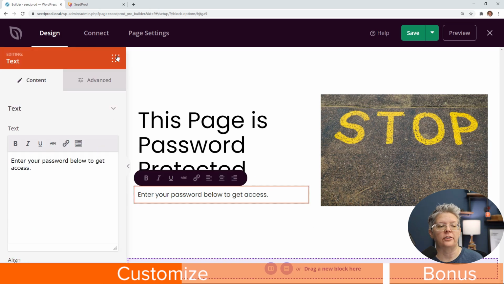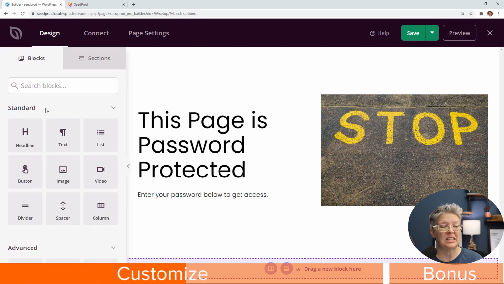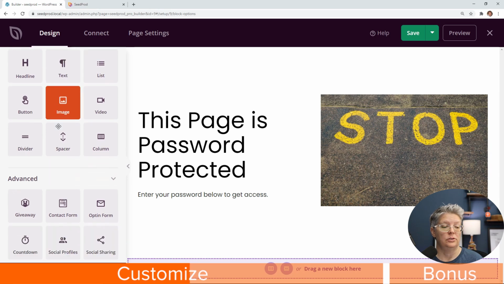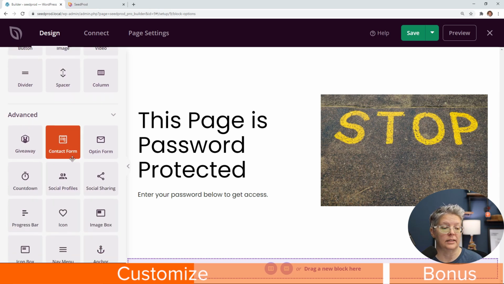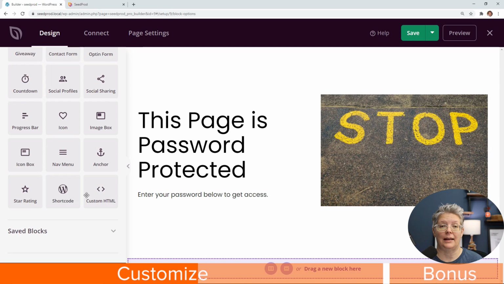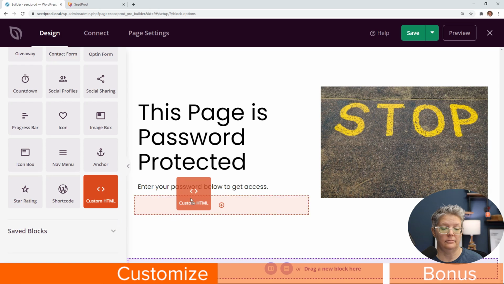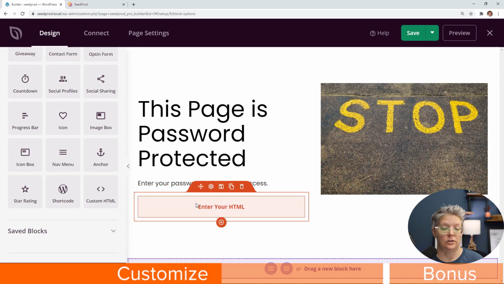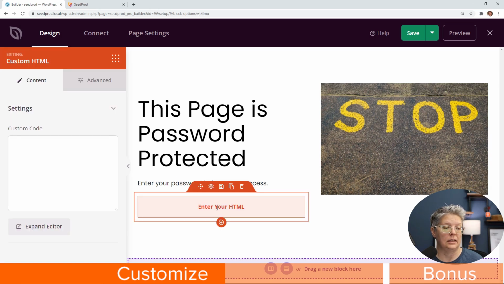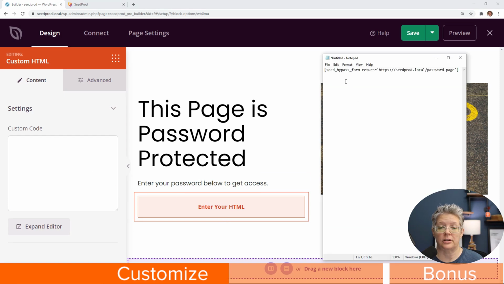You see over here, there are just a ton of buttons and blocks to choose from to really make this look however you want this to look. For this, we need to add basically a password area so that they can enter their password. So in order to do that, we're going to use custom HTML, and I'm going to drag it over here, and I want to put it here. And it's going to say enter your HTML. And then the information that we want to enter is actually the short code.